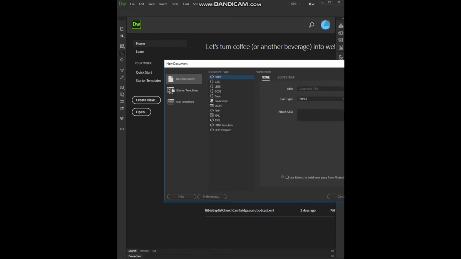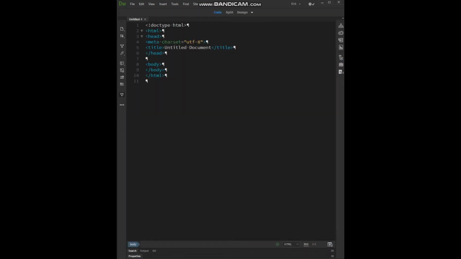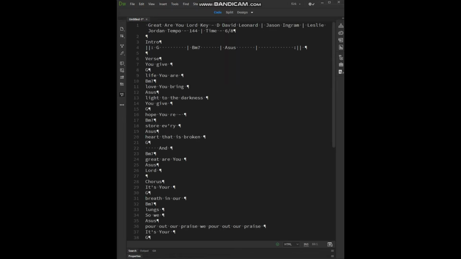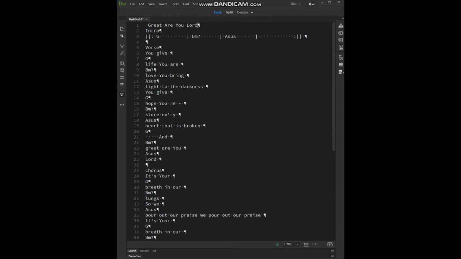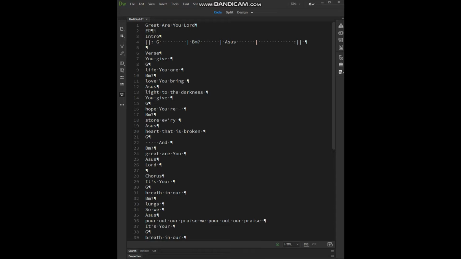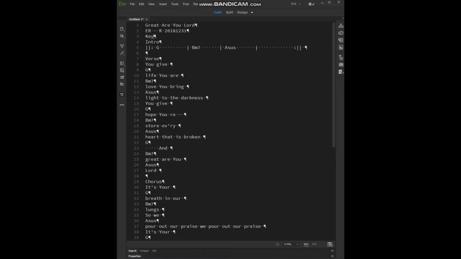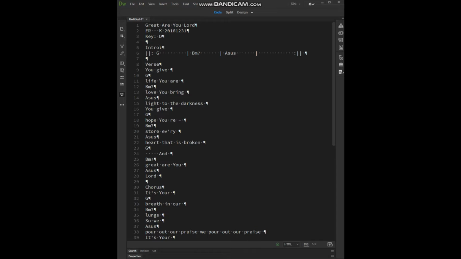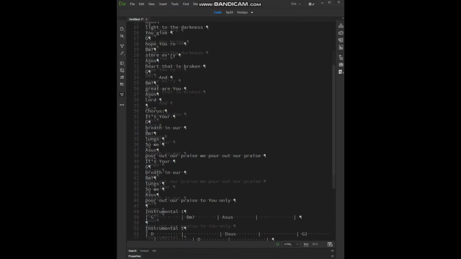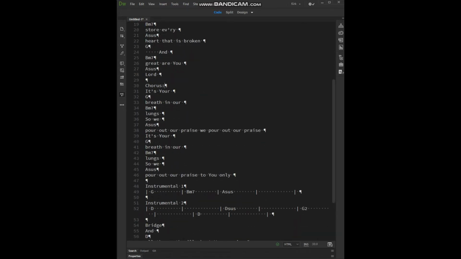I also do songs in Dreamweaver because I have it and I'm used to using Dreamweaver. Just open a blank file, take out the HTML, and I will do the same thing as before. Remove the stuff that I don't need. Put my tag at the top. Put the key in. Go through and add all the colons. Pretty much the same stuff. I'm going to speed this up.